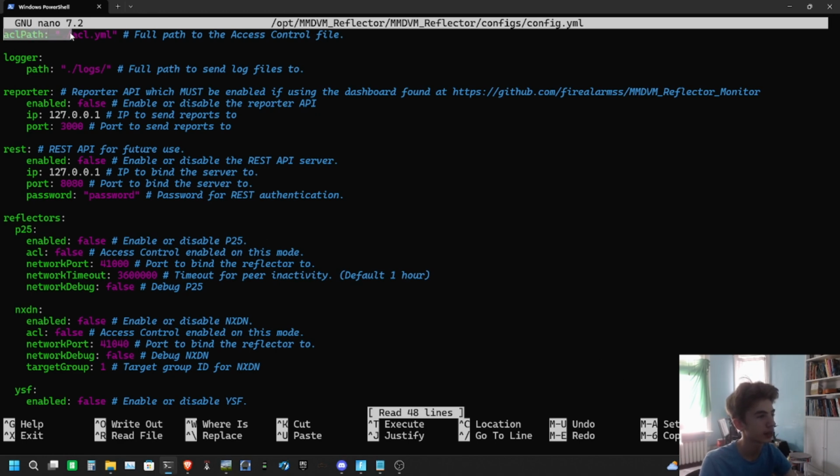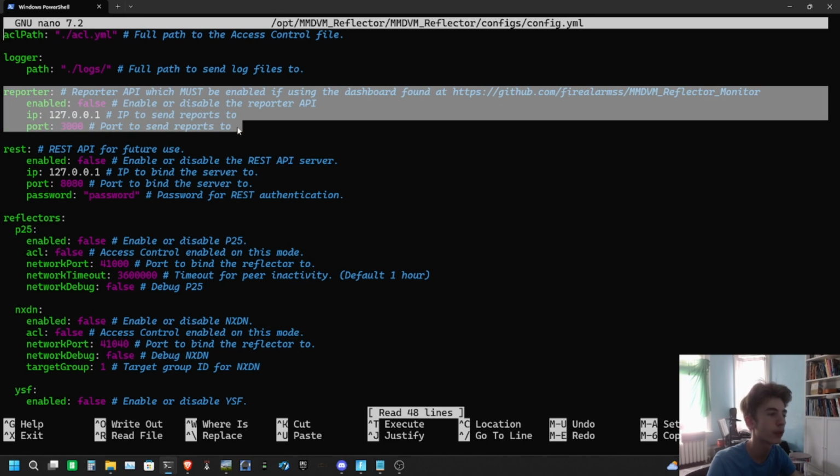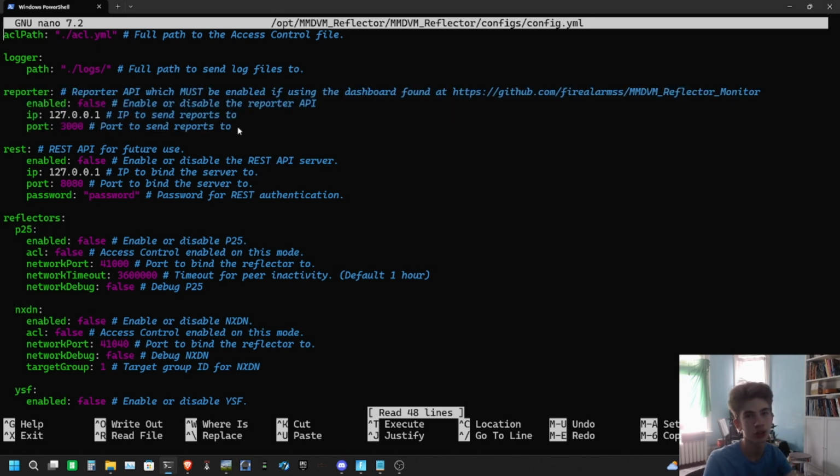The ASL path is for the access control file, so you can ban or whitelist people with that. We have the logs path. And then we have the reporter. The reporter is the main API that talks to your dashboard. If you plan on using the dashboard, go ahead and set this enabled section to true. So remove false, add true. And then by default, the port uses 3000. You can change that if you want to.